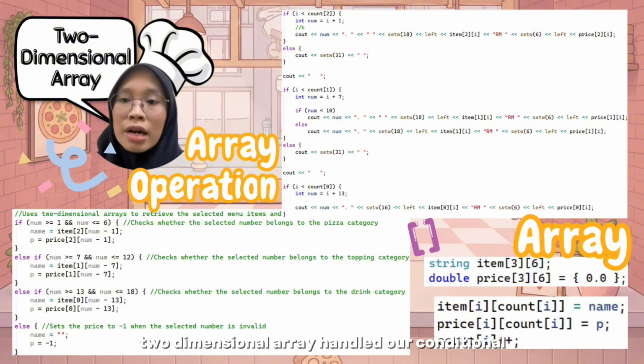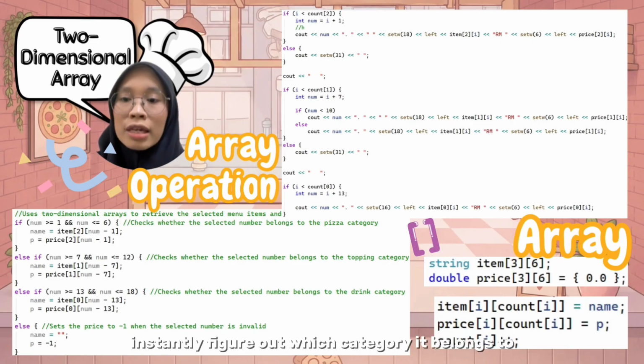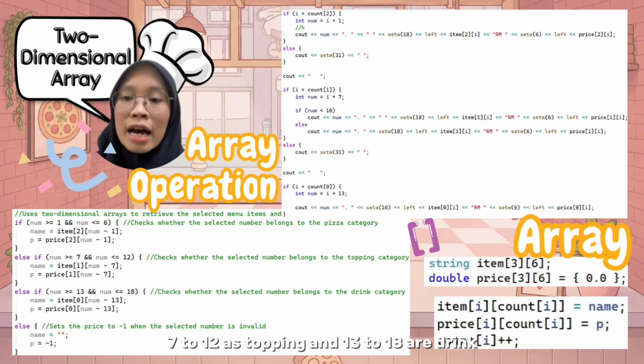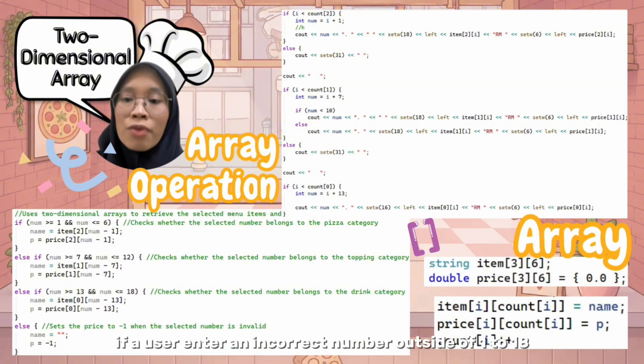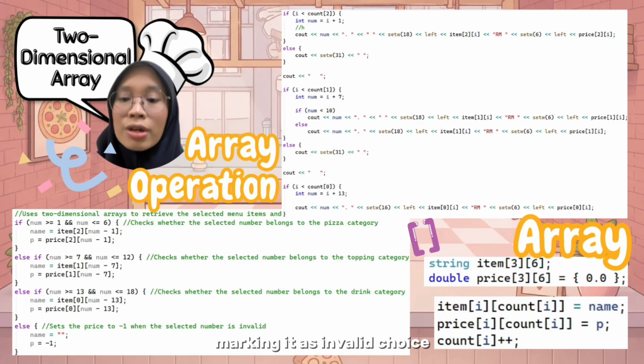Furthermore, two-dimensional arrays handle our conditional item retrieval. When a customer types in an item number, the program instantly figures out which category it belongs to based on its number range. Numbers 1 to 6 are recognized as pizza, 7 to 12 as topping, and 13 to 18 as drink. The code uses an index calculation to match that number to the exact item and price in our menu. If a user enters an incorrect number outside of 1 to 18, the program automatically clears out the item name and sets the price to -1, marking it as an invalid choice.